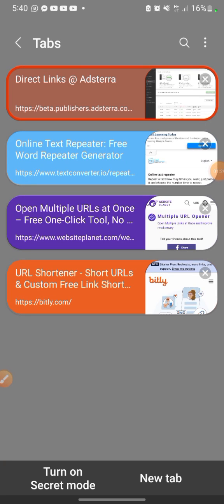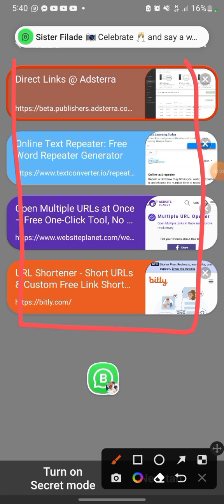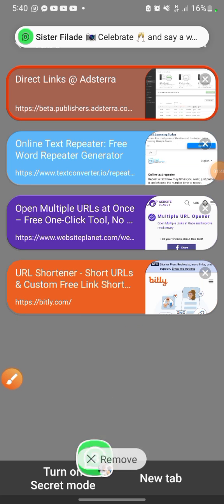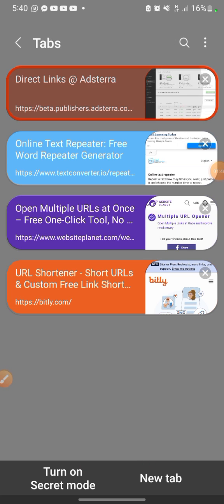So let's go into the video right now. The first one we're going to be clicking is Adsterra. We're going to be making use of all of these websites that I've opened here. We're going to be making use of all of them. All right. So the first one I'm going to click right now is the one that says Adsterra, which is this one. I'm going to click on it.